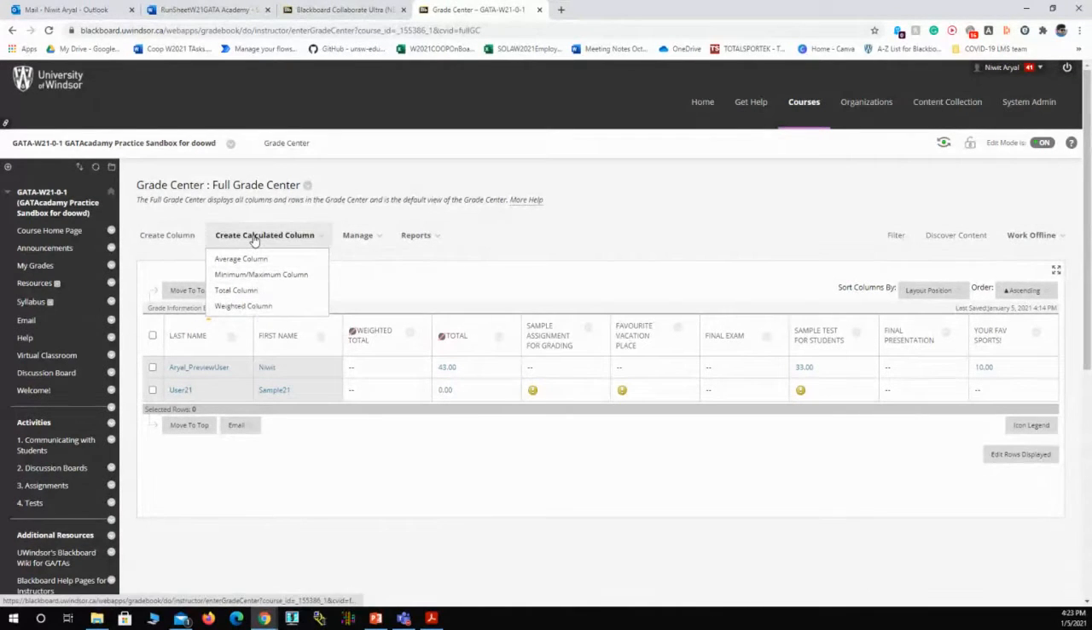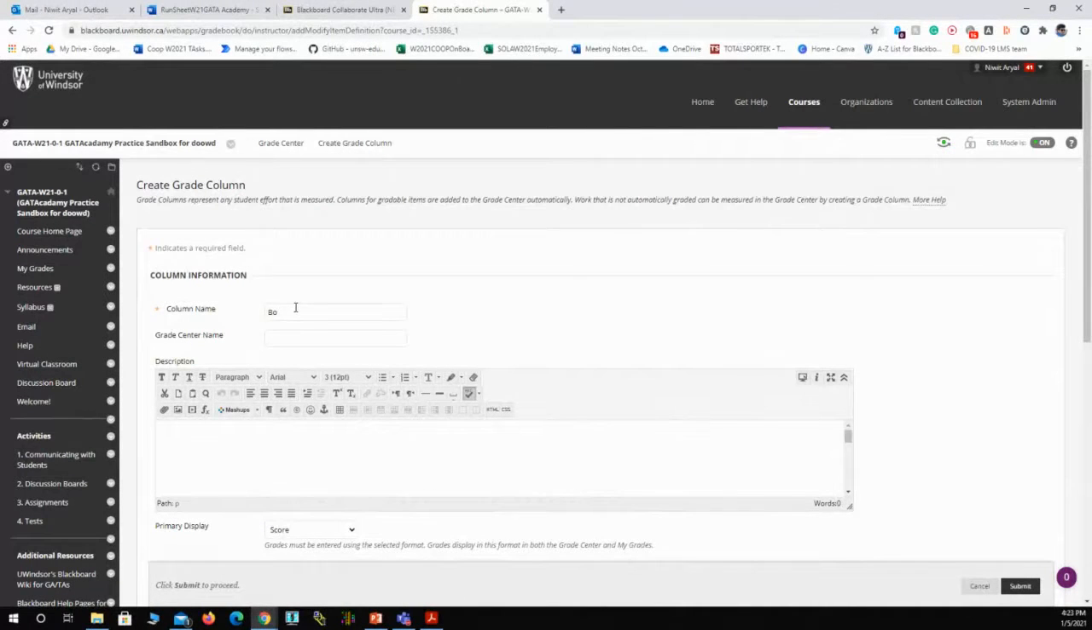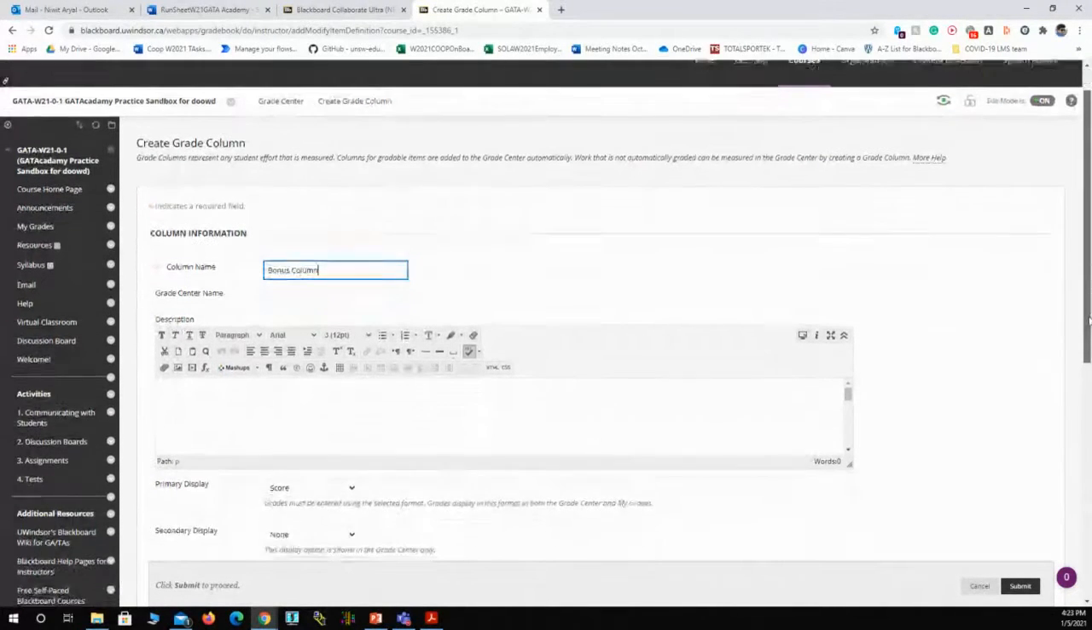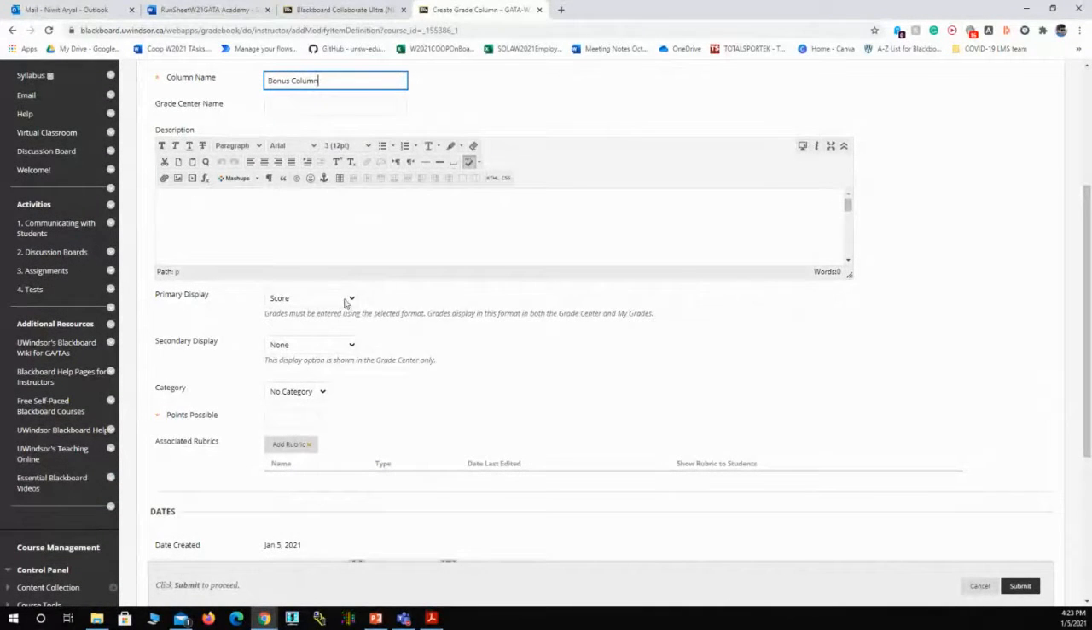I'll not go into the detail about these calculated columns, but if you're interested to learn more, we do have resources created for it. For this demo, I'll create a simple column and name it, let's say, bonus column. I will skip the Grade Center name and description, and you can choose your primary and secondary display. For this purpose, I'll keep it default, which is score. And for points possible, in this instance, it is 2.